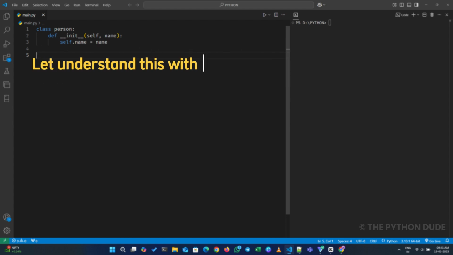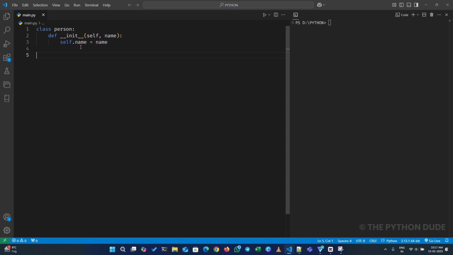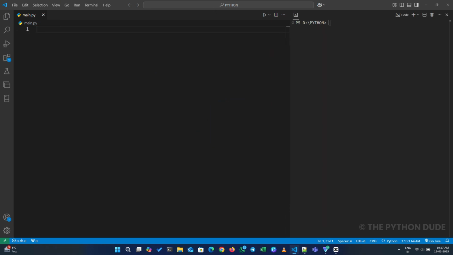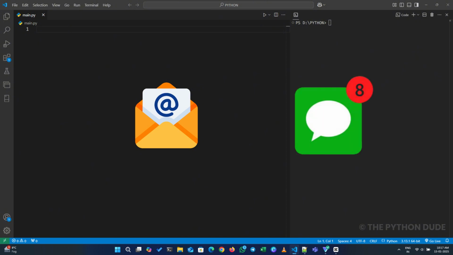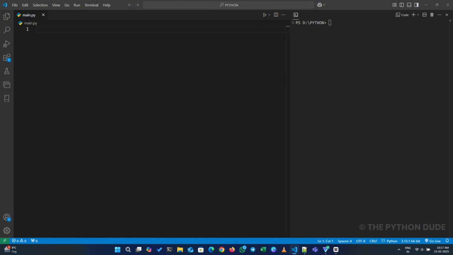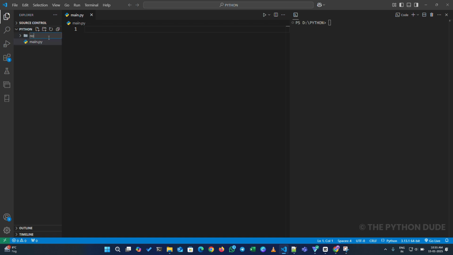Let's understand this with a simple example. Let's say we are working on a project that manages different types of notifications, such as email notifications and SMS notifications, and we want to group all notification-related functionality into a single package for better organization. So first we will create a new folder called notifications, and inside this folder, we will add two modules, email.py and sms.py.